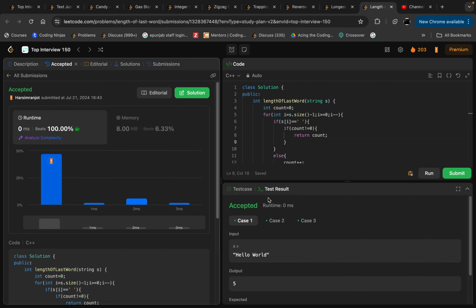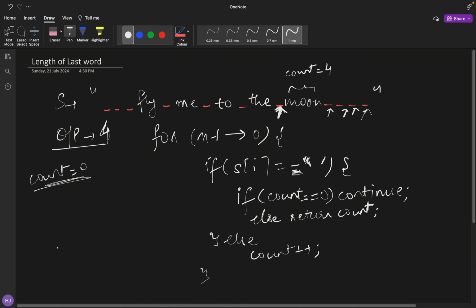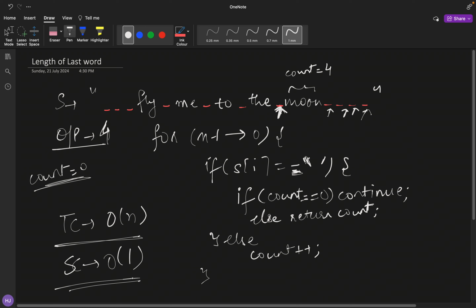Okay, so our code works well, and the time complexity for this is O(n), because we are traversing the string, and the space complexity is O(1) because we are not using any auxiliary memory apart from the answer.